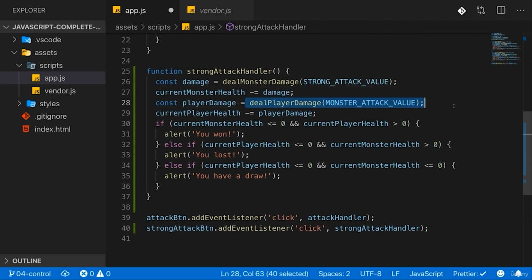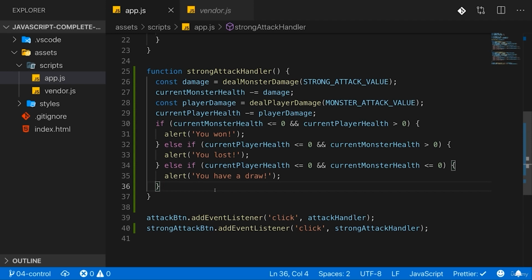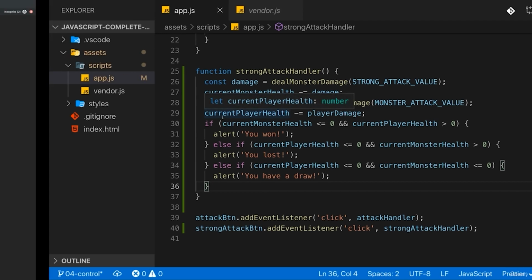The damage the monster deals to us stays the same, so the monster only has 1 damage it can deal to us, 1 maximum damage. And the win condition check here, of course, also stays the same. So now with that should already be all.